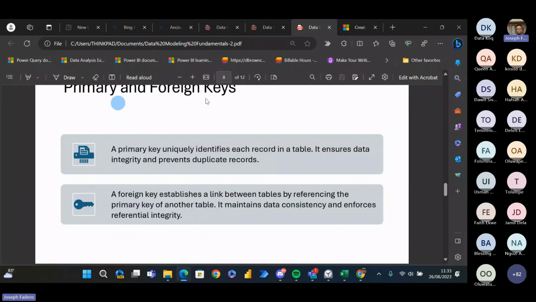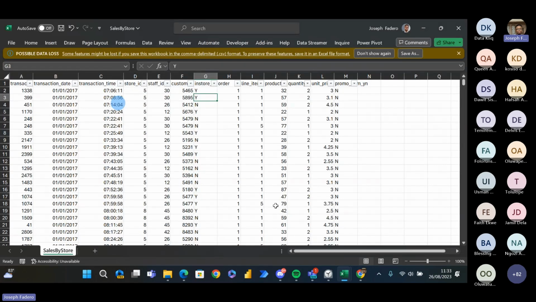What's a primary key? A primary key uniquely identifies each record in a table. It ensures data integrity and prevents duplicate records. And what's a foreign key? A foreign key establishes a link between tables by referencing the primary key of another table. So basically, that's what the two of them are: the primary key and the foreign key. In essence, you have these IDs, these store IDs, this staff ID.